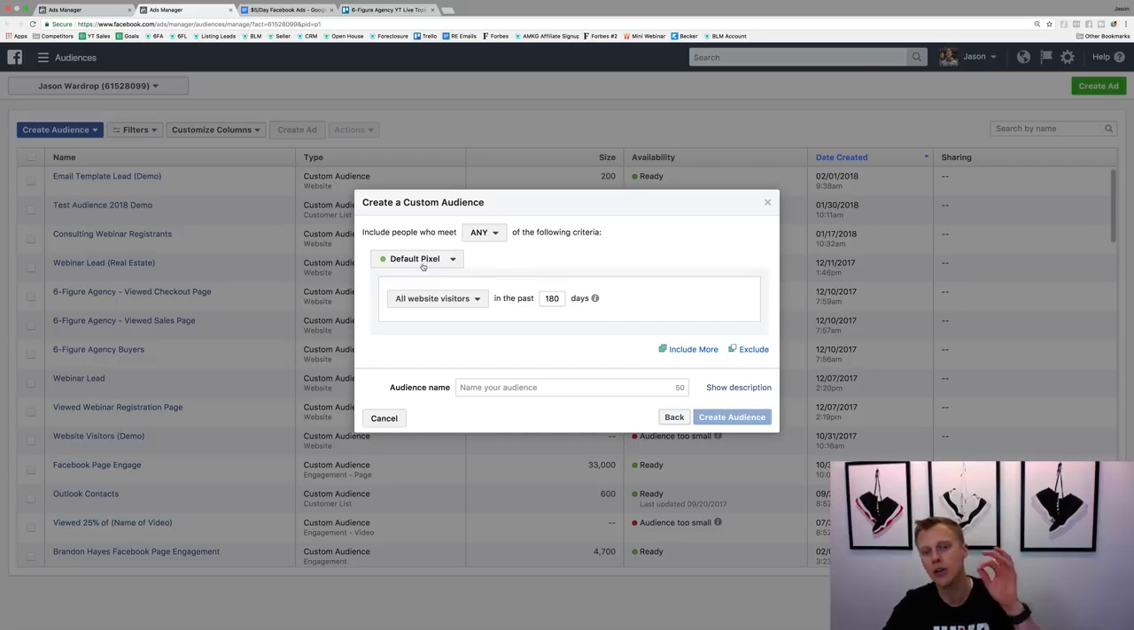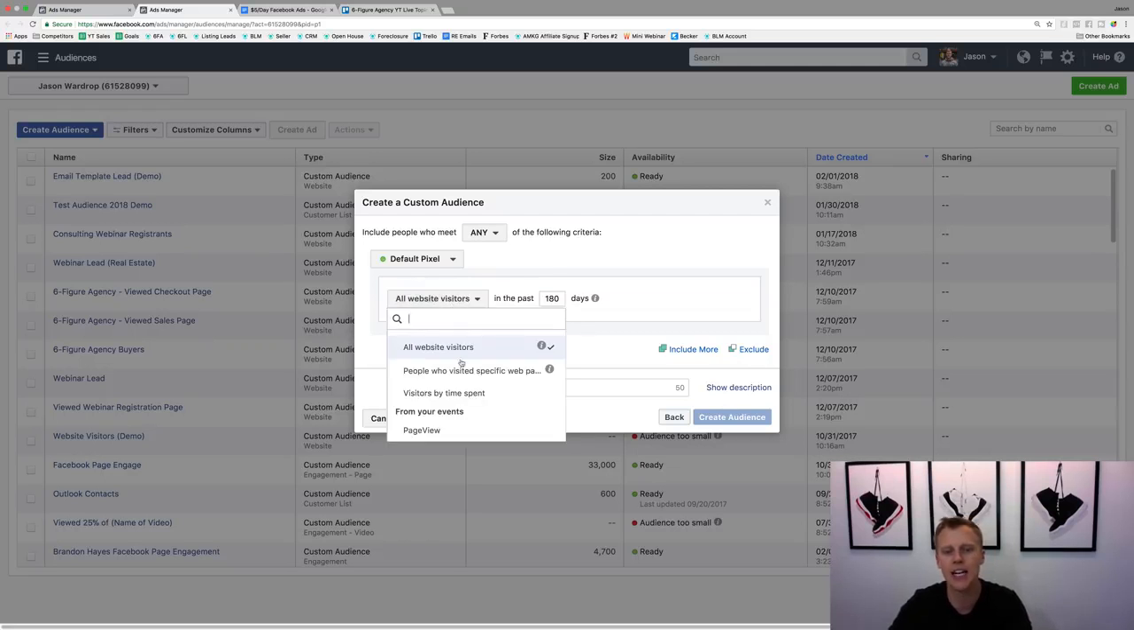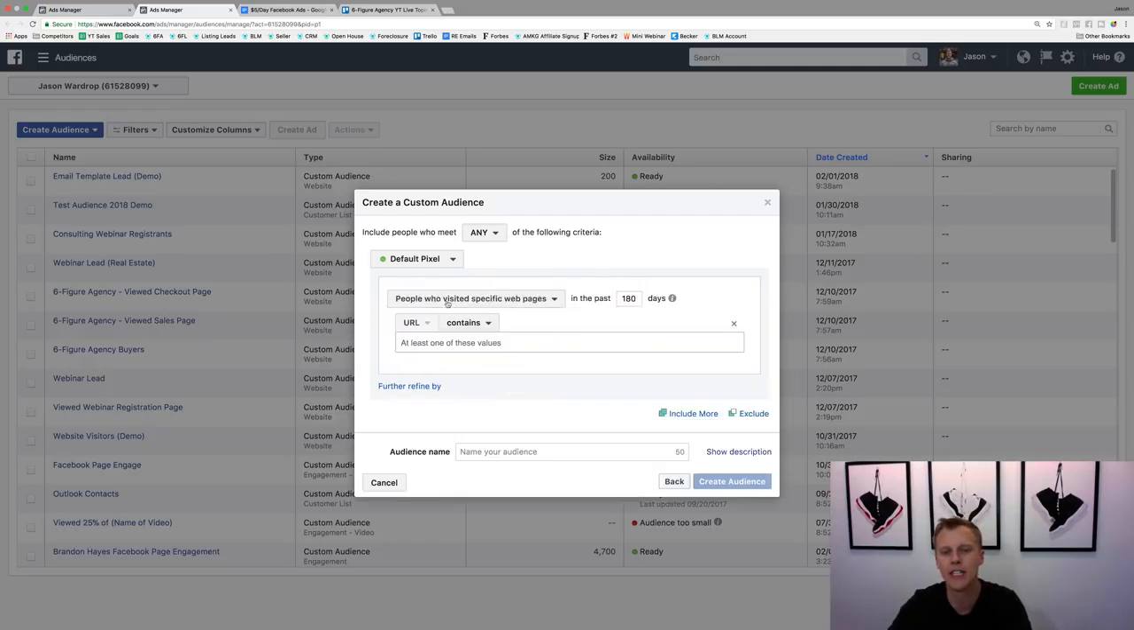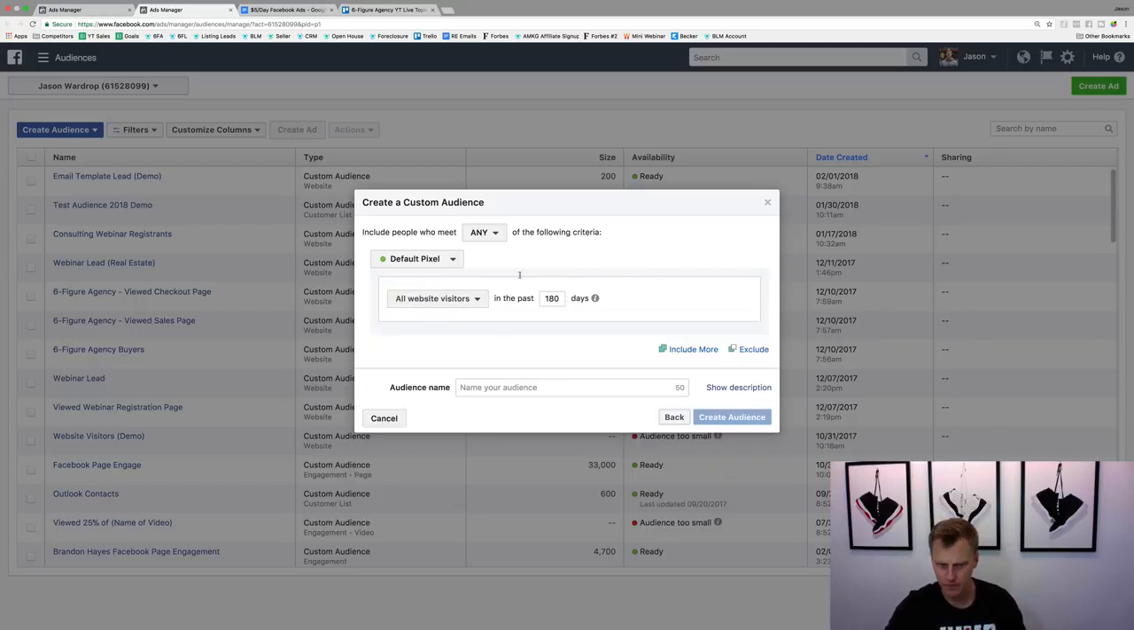Okay, so you could say, I'm going to track every single visitor that's visited any page, like all of the pages on my blog, my contact page, my pricing page, my home page, my landing pages, all the different pages there. Or you could say, I just want it to be people who have visited specific web pages. So you can put the URLs to your blog, your home page, your about page, whatever it is. So you do one of these two. We're just going to say all website visitors, and we'll just say demo here. Okay, so now we're just going to create that audience.